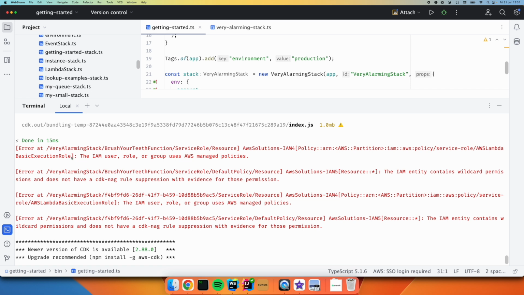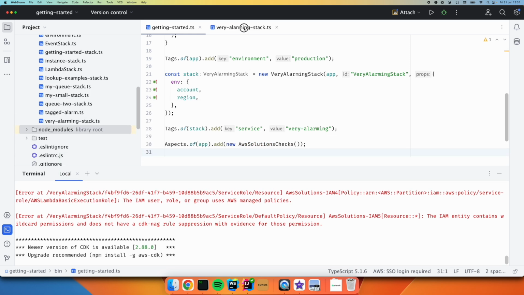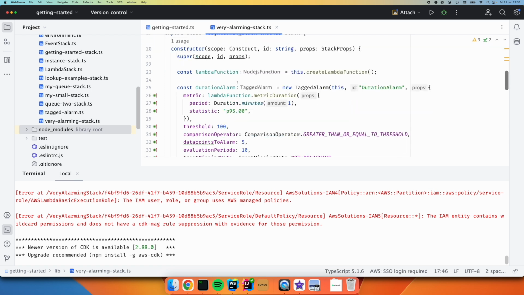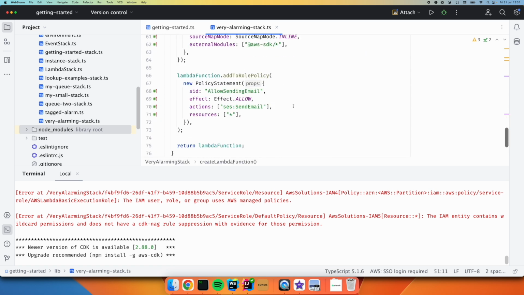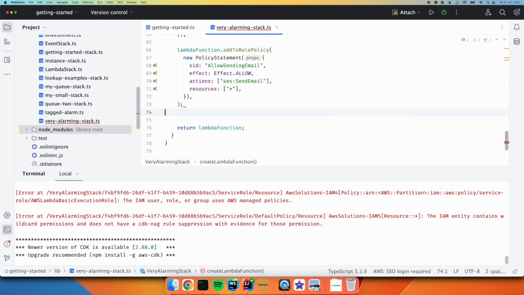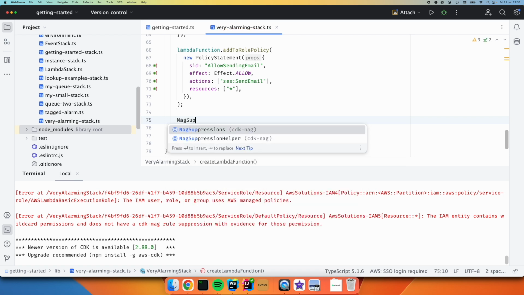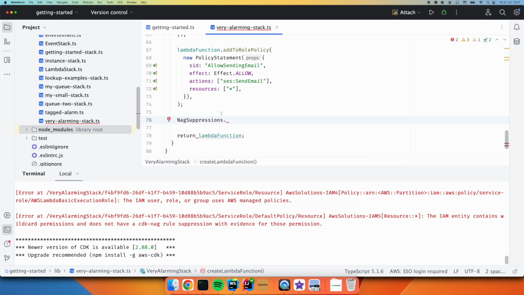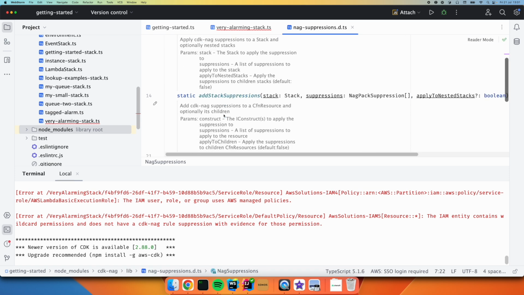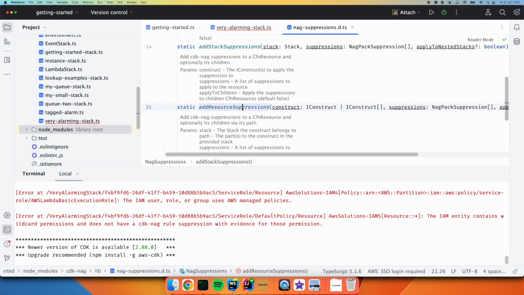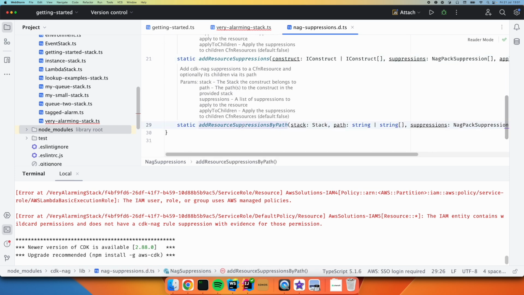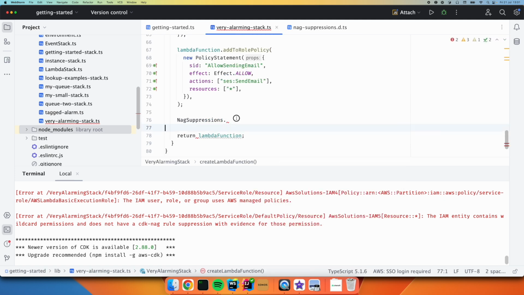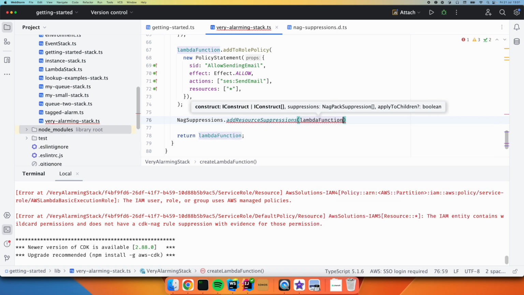If we're happy with that though, if we don't mind the fact that this is used, we can add a suppression. So let's go to the stack where that's created. Let's find our Lambda function in this method. And just underneath where we've added our IAM there, I'm going to add a nag suppression. We've got a number of options for how we do the suppression. So you can add one for a stack, to resources, or to a resource by path name rather than actually passing in the construct. So we're going to do it by resource or by construct. So I'm going to pass in the Lambda function.